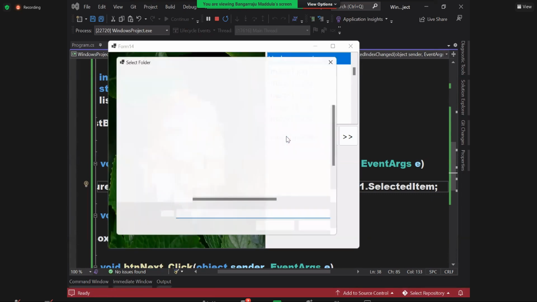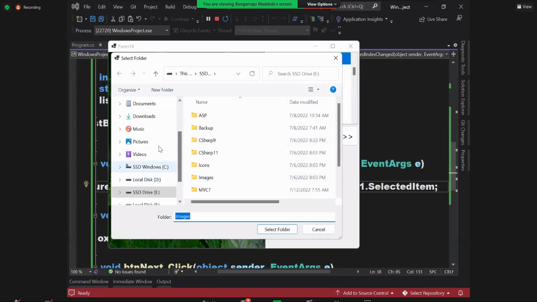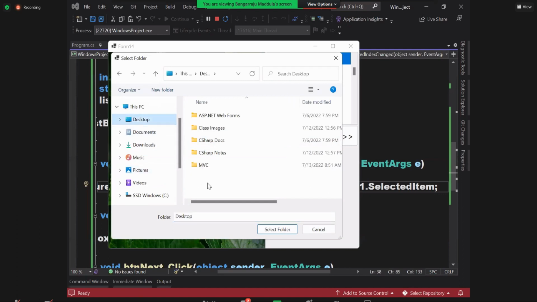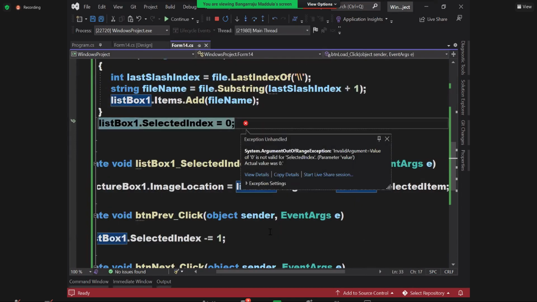Okay. Suppose, guys, I'm selecting a folder. Earlier, we did not face any problem. But see, I'm selecting a folder, MVC, with no images in it. When I click on this, now I'll get an error. Why? There are no files present in that folder. Because there is no file present in the folder, you are getting an error.